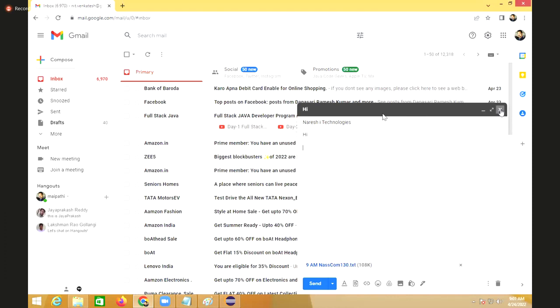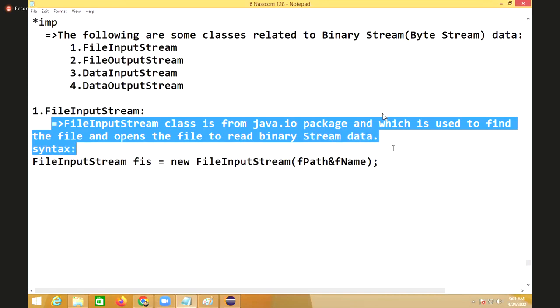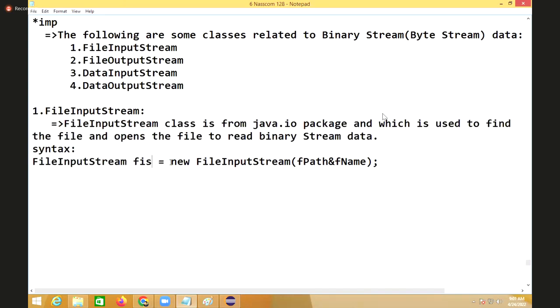So this is input stream. Example I showed to you. I will write one line here. The FileInputStream class is from where? The java.io package, which is used to find one file. You are giving the path now. It finds one file. After that, it supports you to read the data from that location. What is the syntax? I must use it now. FileInputStream fis = new FileInputStream, give the file path and file name. The same way, if I click on send, the data is going outside, right? FileOutputStream.